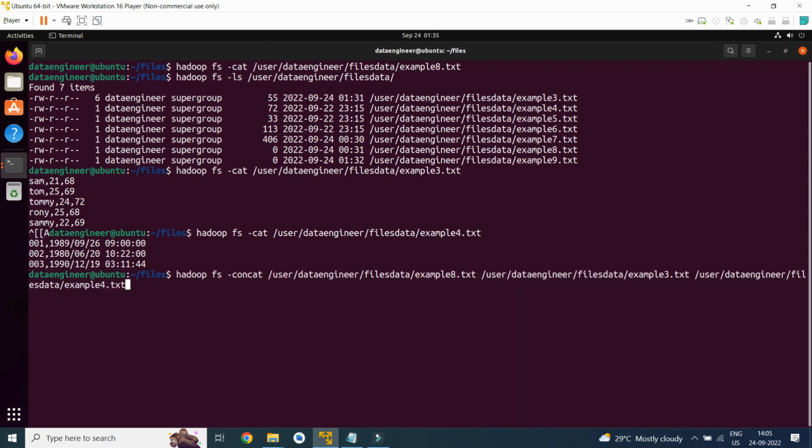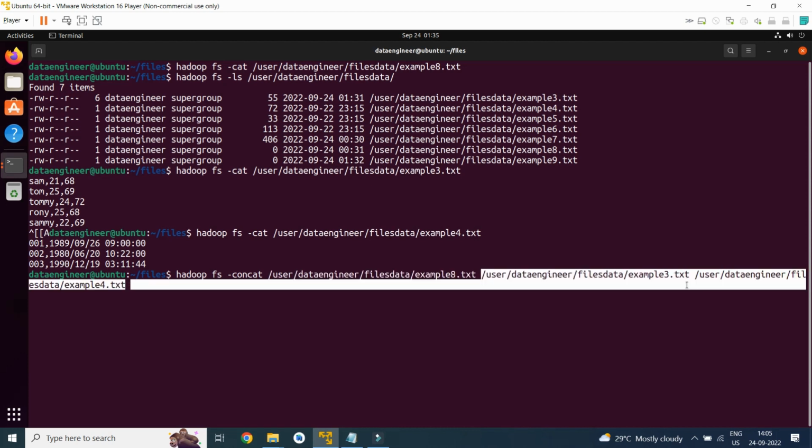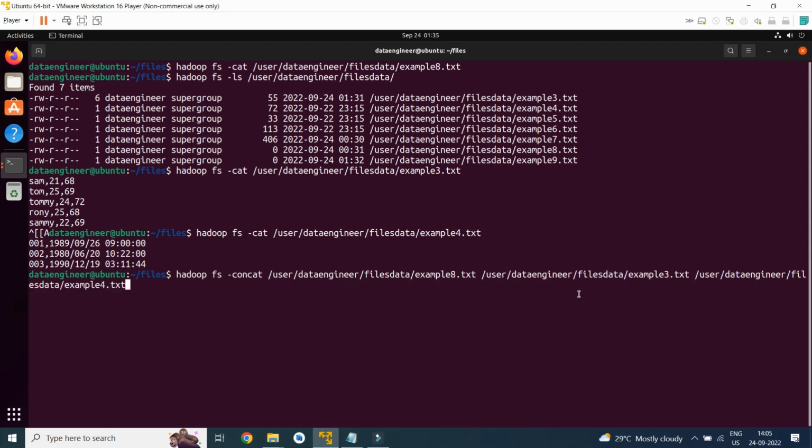hadoop fs -concat /user/data_engineer/files/data/example8.txt. This is the target file in which the data will be written, and these are the two files which we want to merge, that is example3.txt and example4.txt. So let's execute the command.